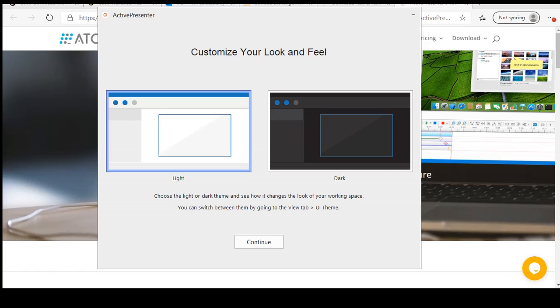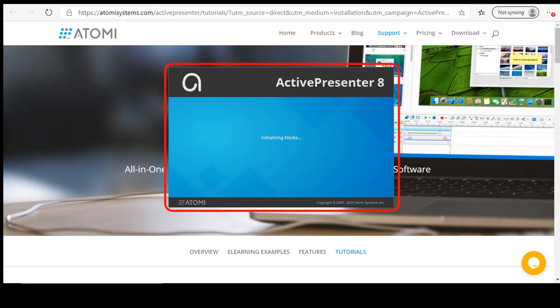Upon opening the application, I have to customize my look and feel first. I can choose either a light feel or a dark feel. I chose light, but it's up to you. Now the application is launching.